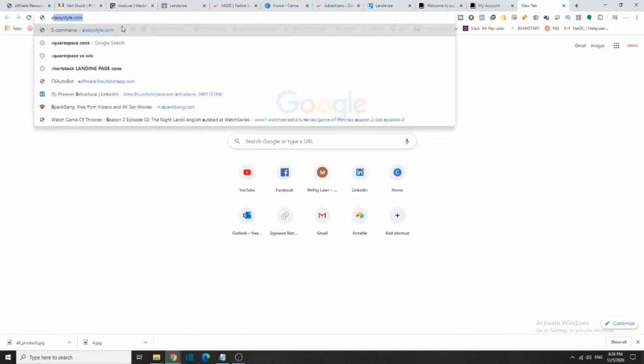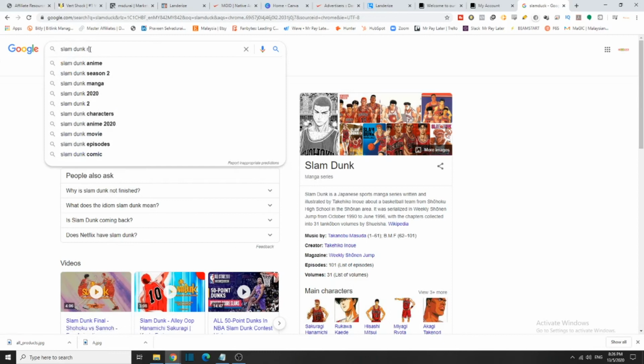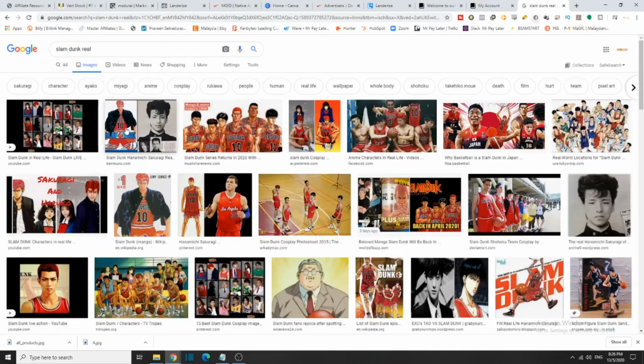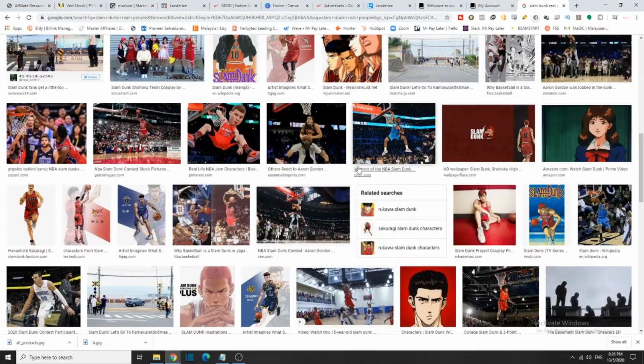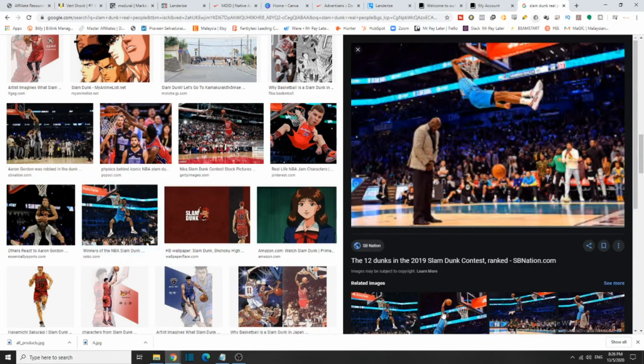Or you can actually go ahead to Google. You can search slam dunk, for example. Slam dunk. Slam dunk real. Why is it showing cartoon? Real people. You can actually take this image over here. It's loading quite slow, guys. I'm sorry, my bad. My internet is slow.